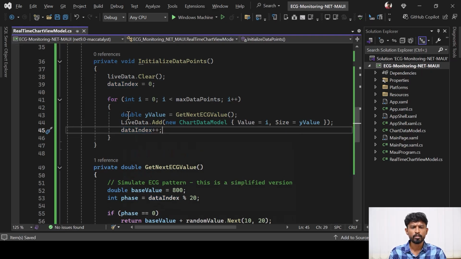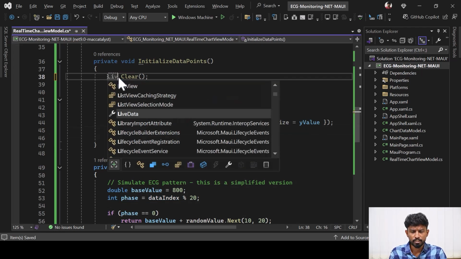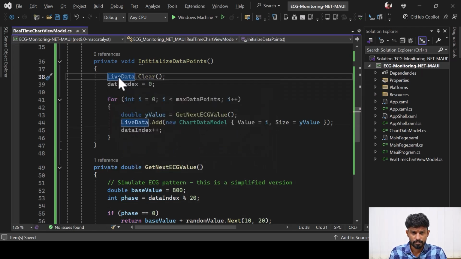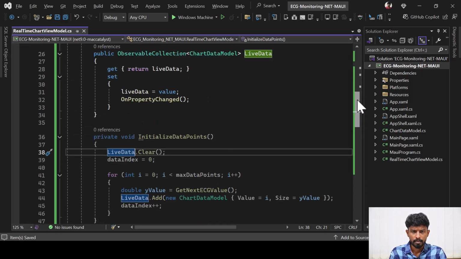So this one sets up the chart with 100 starting points. Next, let's add initialize data points. Before that, I'll just fix this. Yeah. So next, let's add initialize data points to the constructor. So I'll just move to the respective code and call initialize data points.